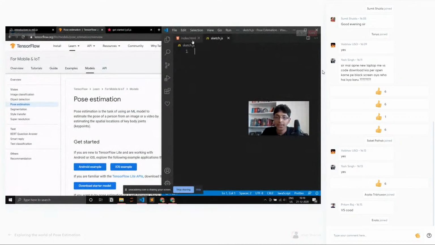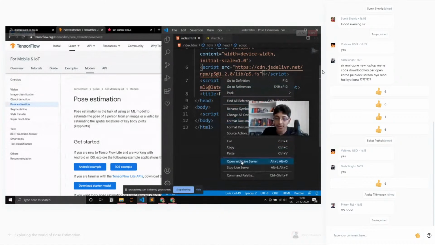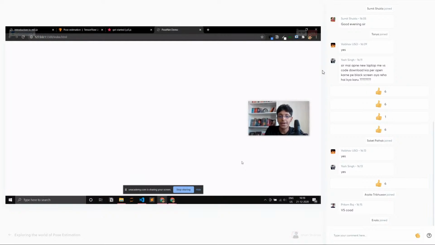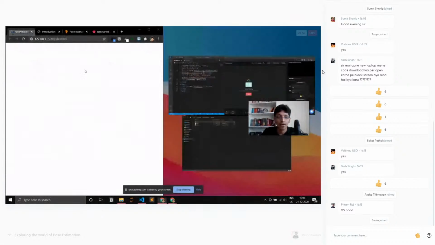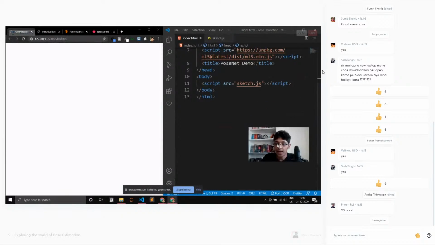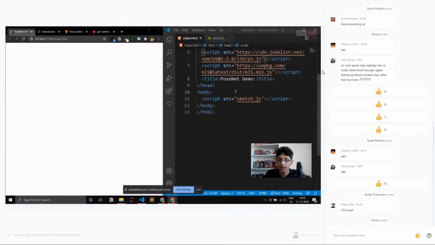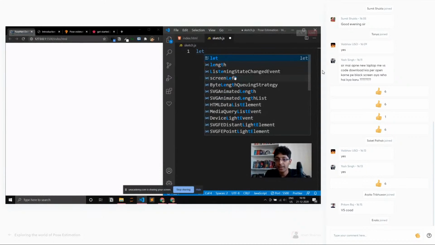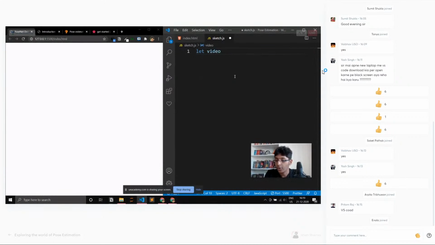Let me open up the live server. What this does is that it runs your program using live server. Okay, so inside this, first of all, I'll wait for questions as well. But first of all, I'll just go in and instead of my sketch.js, I'll just say let video. What I do by this is that I'm saying that I want to have a variable which is called video. Then I want to have a function.